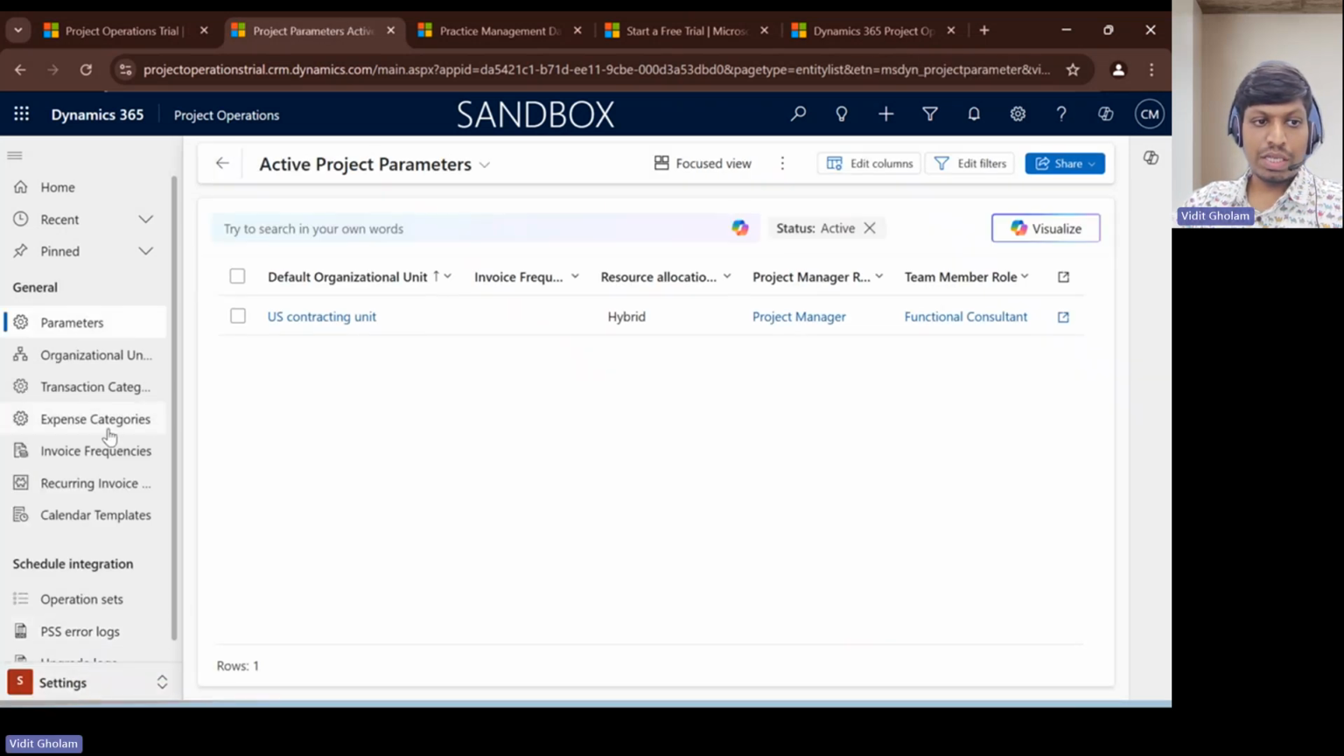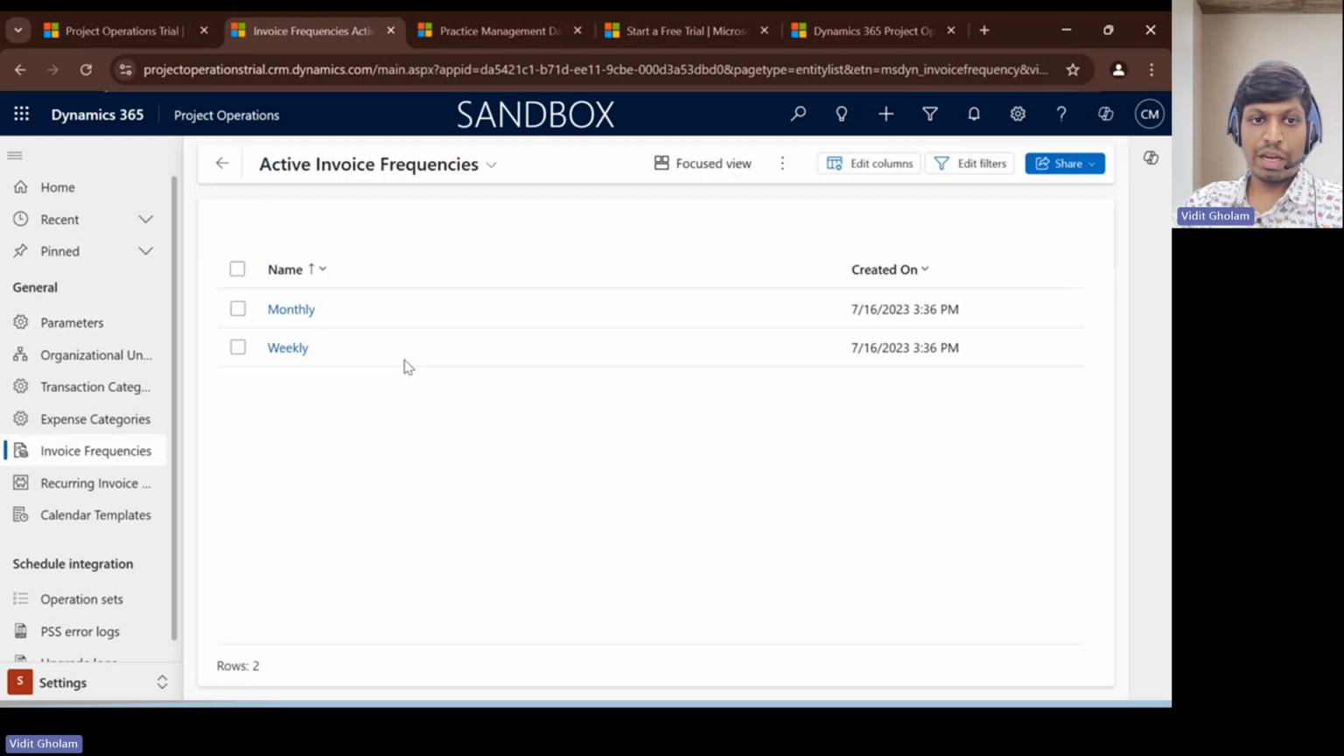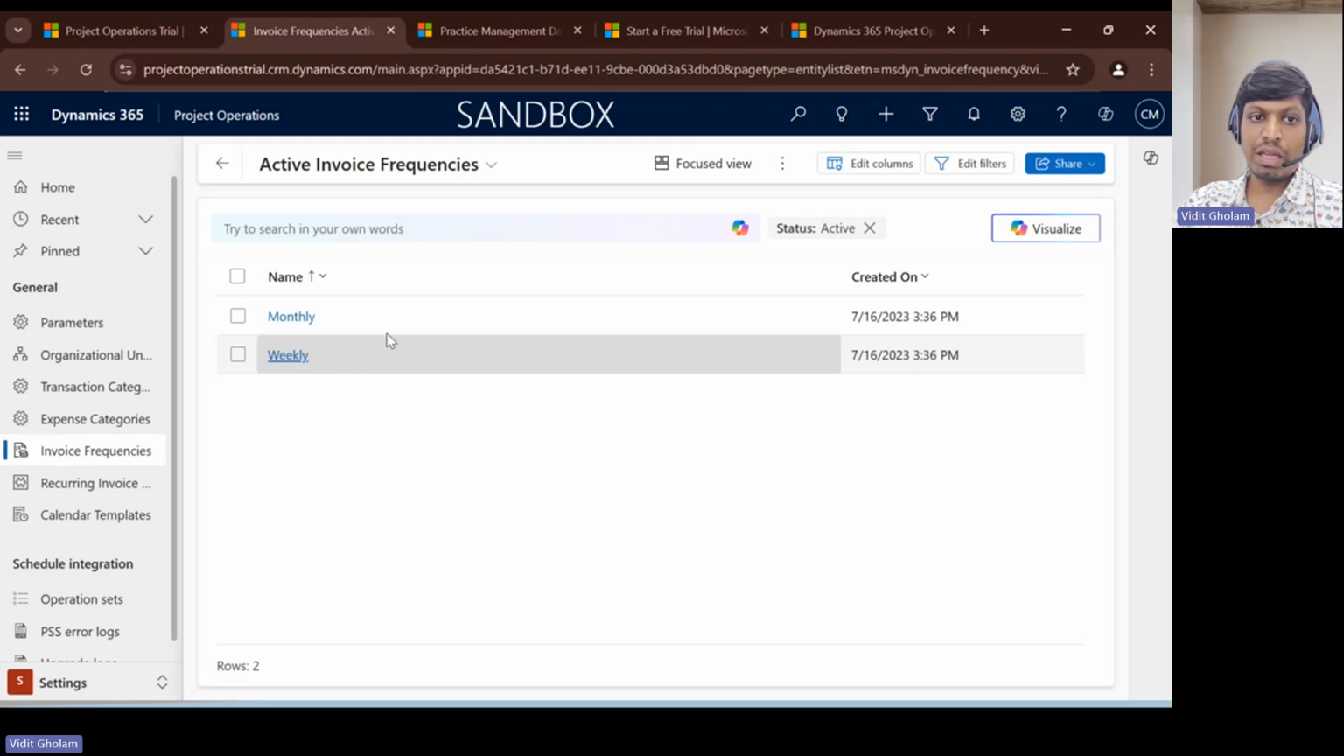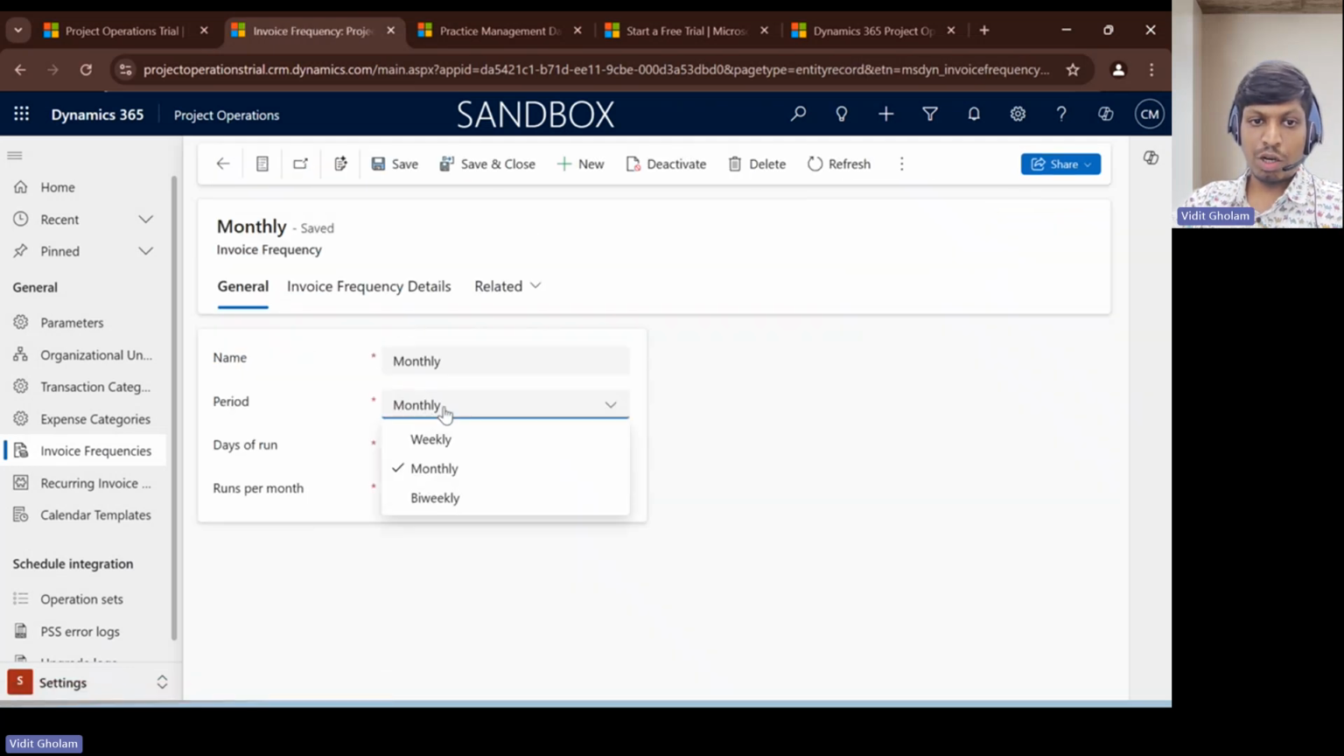Again, we come to the settings area. We select our invoicing frequency, whether you want to invoice the customer monthly, weekly, bi-weekly. You have these three options available for your invoicing frequencies. Your invoicing frequency then creates your monthly or weekly milestones, your weekly time schedules for invoicing your time and material time entries.